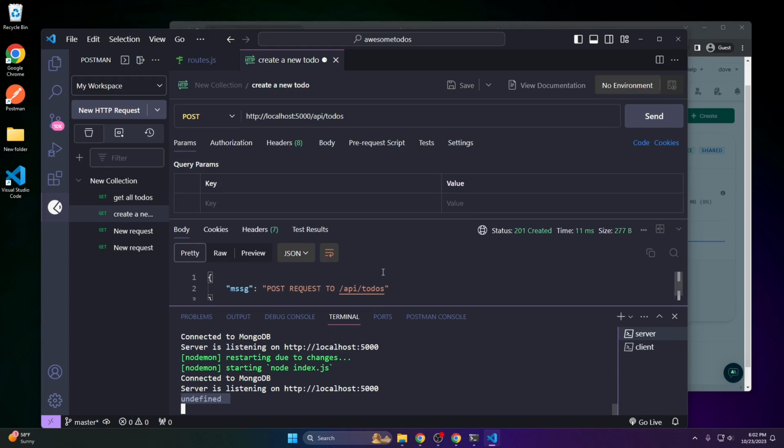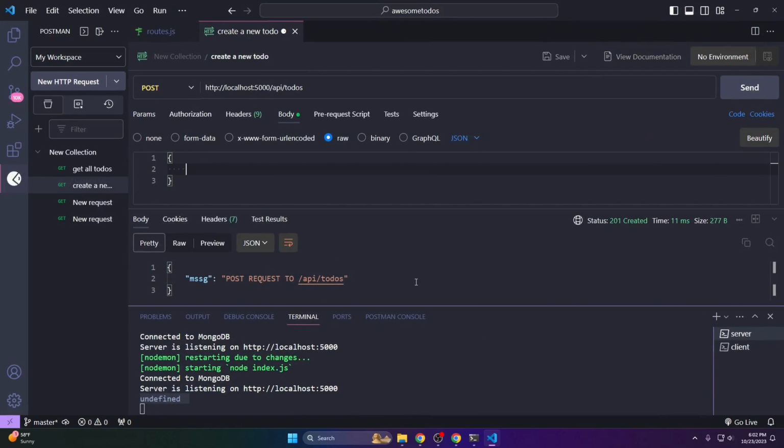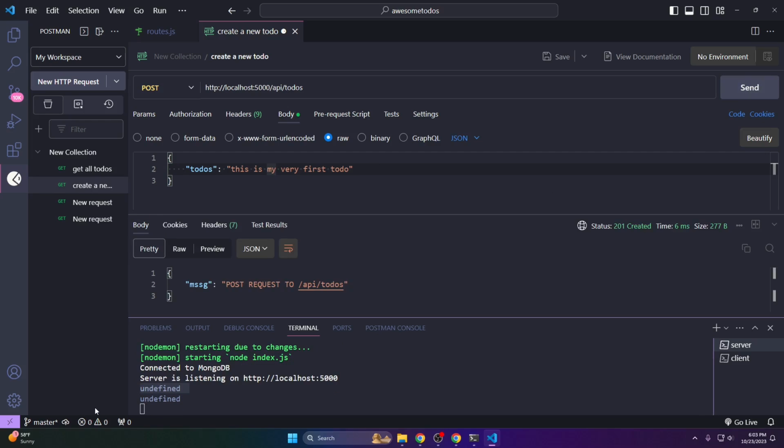So to send a body, click on the body tab right here. Click on raw. Click on this drop down. Click on JSON. Let's create a JSON object. It's getting a little cramped here. Maybe I'll go full screen on the VS Code. And here we'll add a to-dos key. It must be in quotes, and we'll say this is my very first to-do. And so let's send this. See if that does anything. Undefined. So I think I know what the issue is here.